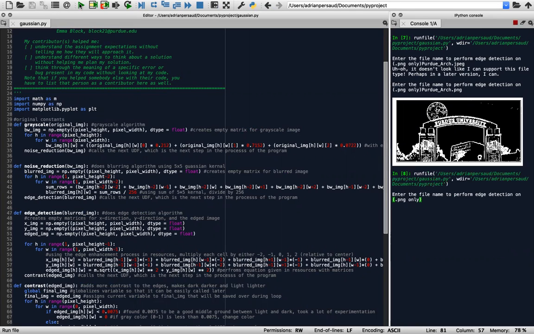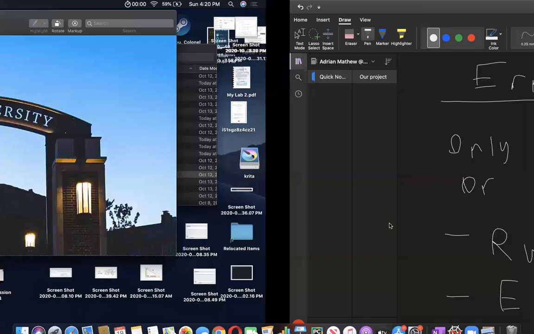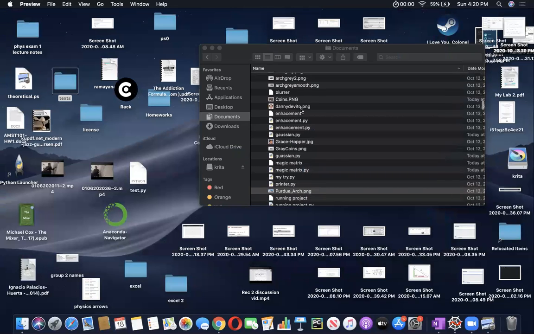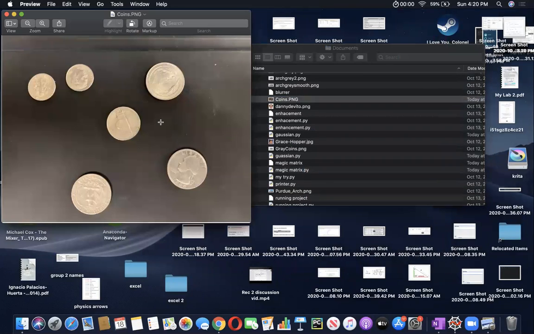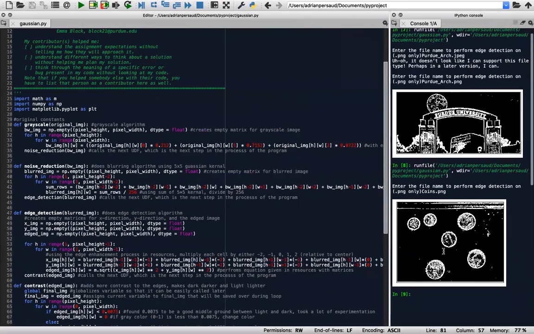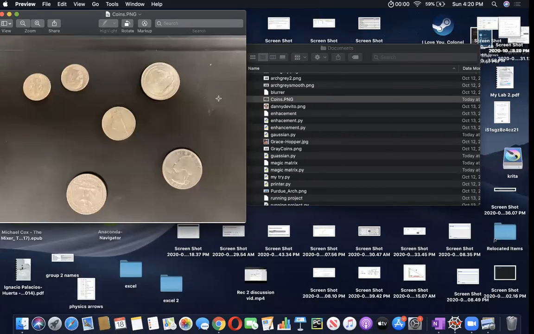So the next one that we'd like to go through would be coins.png. This is another provided image. So actually, while that runs, because like I said, it does take a while to run, we're going to take a look at what coins.png looked like before. So this is what coins.png looked like before with all the color. We expect the edges to be here and here and here. And let's see what the result is.